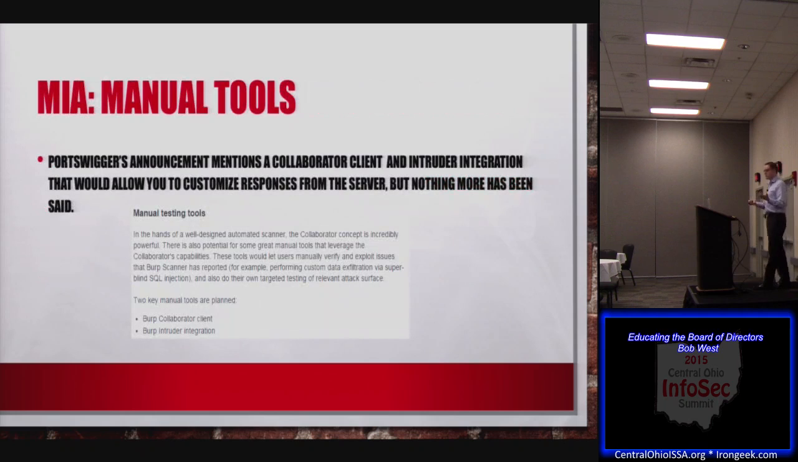So what's still missing from it? In PortSwigger's initial announcement of Collaborator, they mentioned a few things that they were going to hopefully be adding in the future. And I'm really looking forward to when they do, because I think that'll make it a lot easier to leverage what you find with the Burp scanner and do some of the more advanced attacks possible here. So the two pieces they really talked about were the Burp Collaborator client and then the Burp Intruder integration.